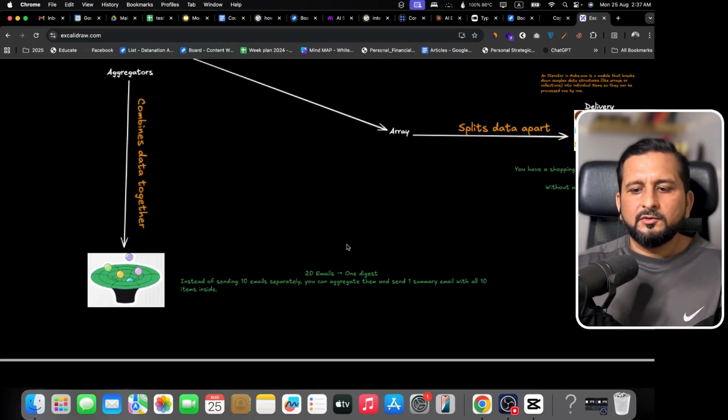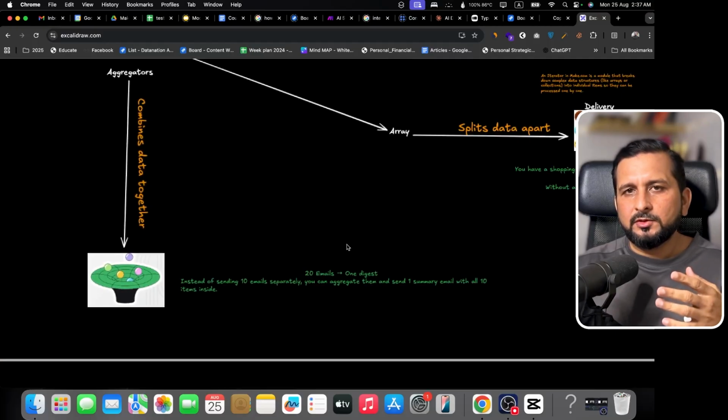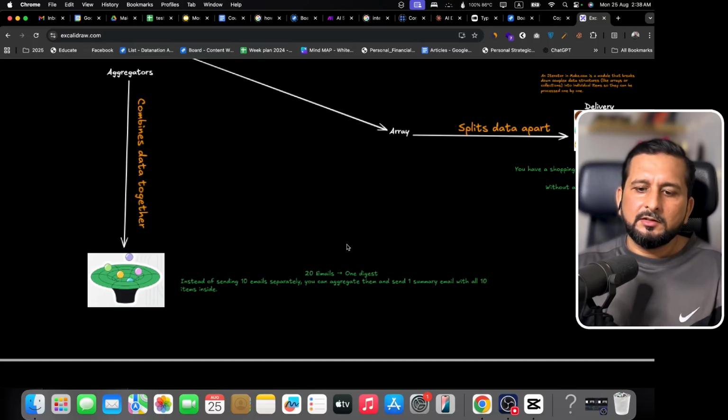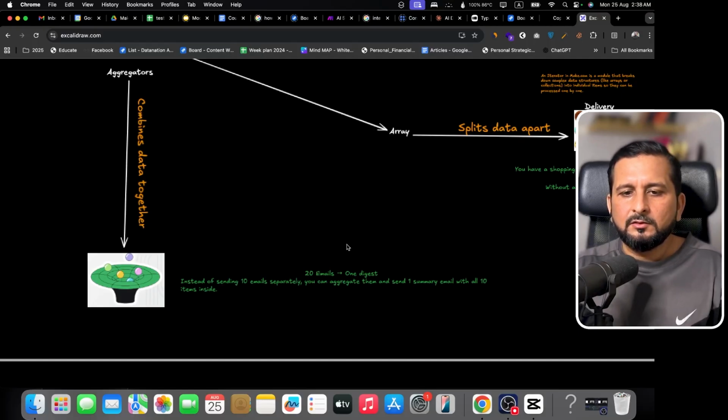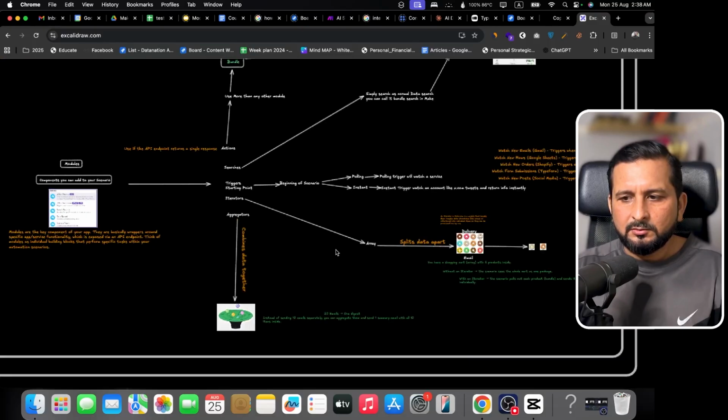Like if you have 20 emails and you don't have time to read them, the aggregator will read every email and make one digest of it. Instead of sending you each email separately, it will give you one combined summary, and here we will be using aggregators.